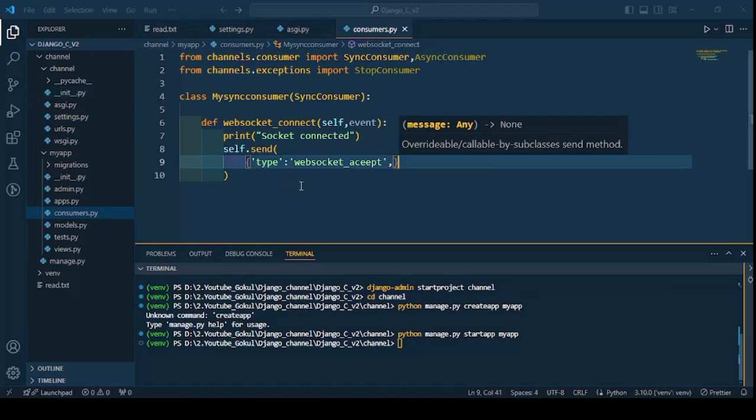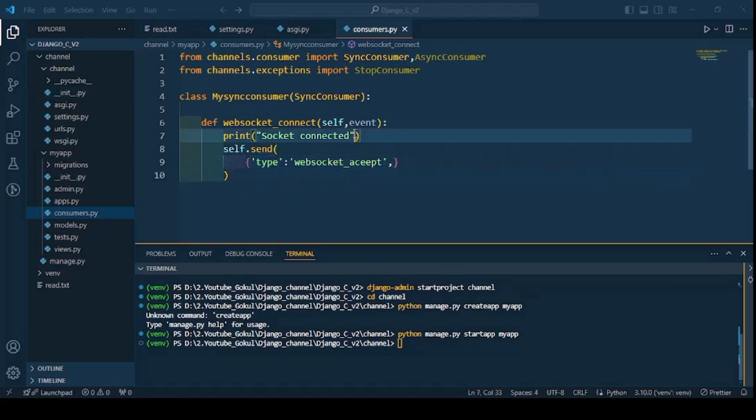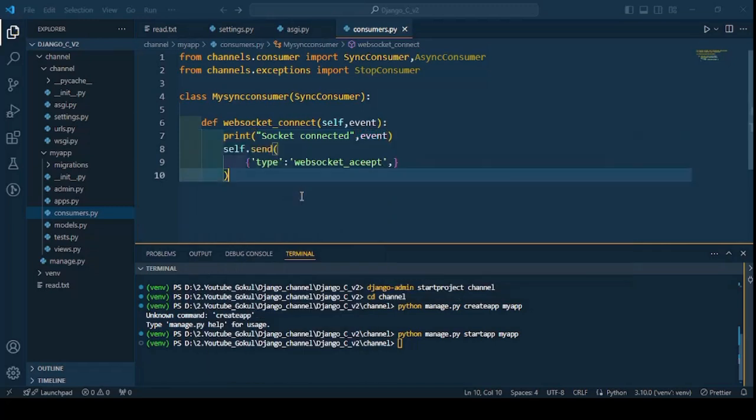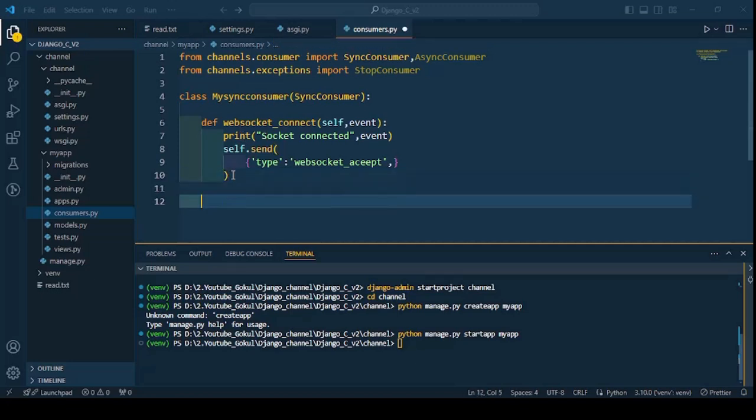So this message we are going to send. Also, if you want to check the event, then once we print the message, we are going to print the event as well. In this way, we are going to just connect to the WebSocket. Similarly, once we connect, then we'll receive our data.